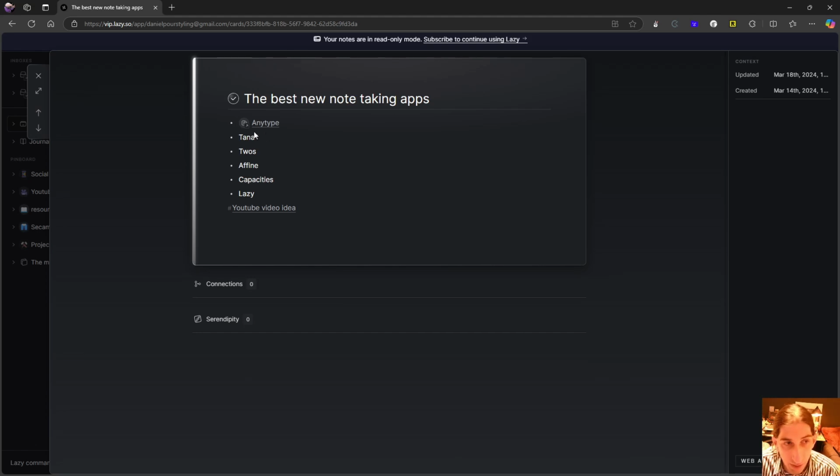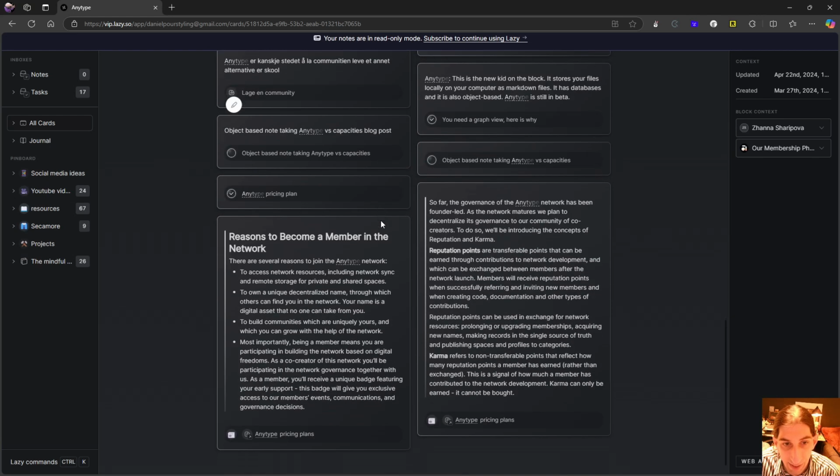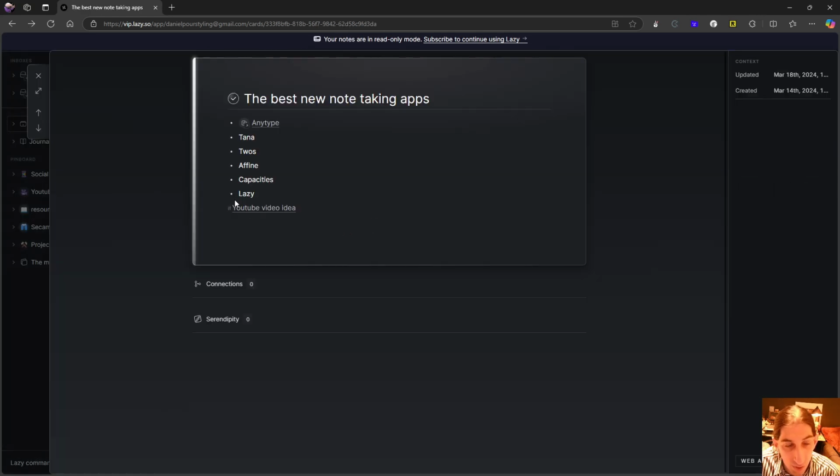Here you also have another example of backlinking. So this is linked to something, and here you can see what everything is sort of linked to. So you can see the different links inside of there as well, which is great.